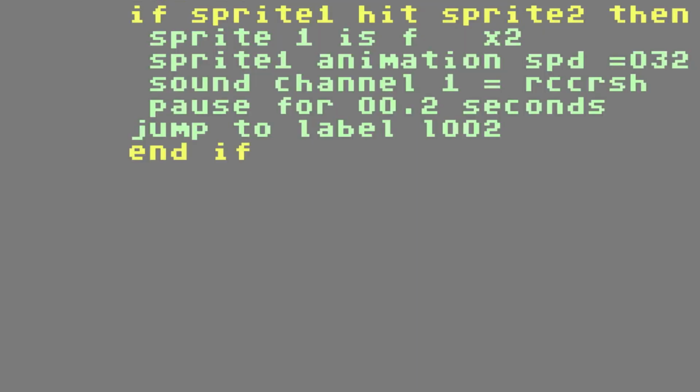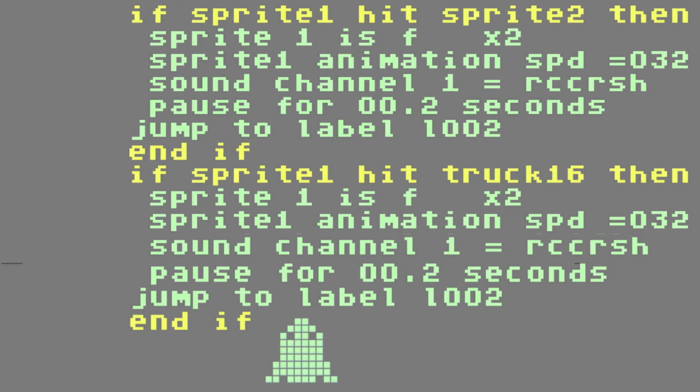Add an if. Moving on here, so if sprite 1 hits sprite 6, which is that other truck, then we're going to do the same thing we did with sprite 2. We're going to change sprite 1 to a sprite called FX2. Then we're going to animate at 32. In sound channel 1, we'll play the sound RC crash. We'll pause for 0.2 seconds and then jump to the beginning when we reset at 1002. If not, we'll end if.